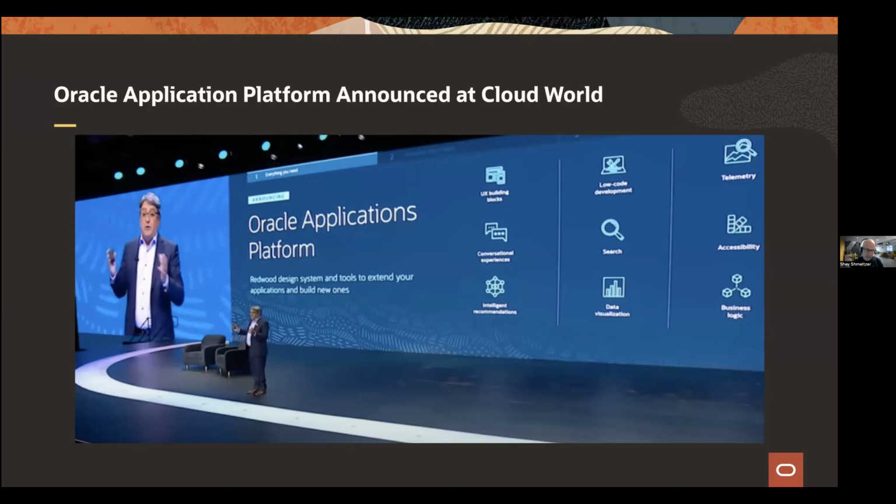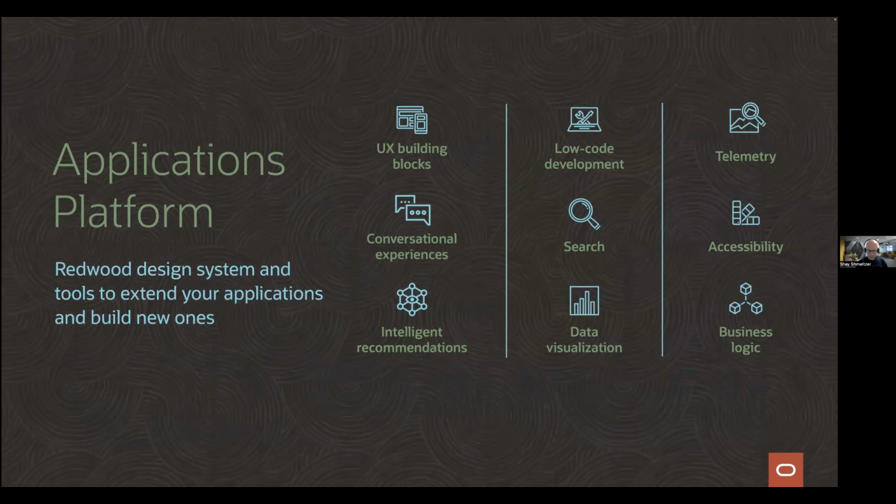If we look at the next slide, that would be the actual slide that Steve showed in his session. It talks about Redwood and the various components that make up Redwood. In today's session, we're going to focus on two key parts here, the low code part and the UX building blocks. The low code is, of course, Visual Builder, and the building blocks is what we're going to focus this session on and talk about how we can use it. So I'm going to stop talking now and pass it over to Lynn, who will give you an introduction to Redwood. Go ahead, Lynn.